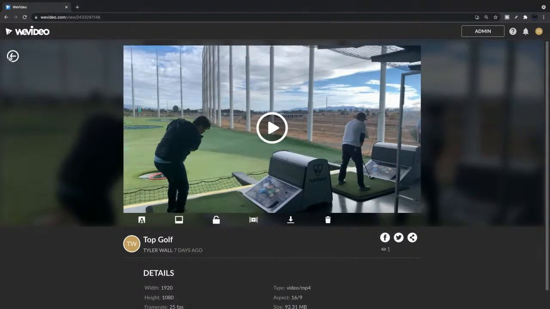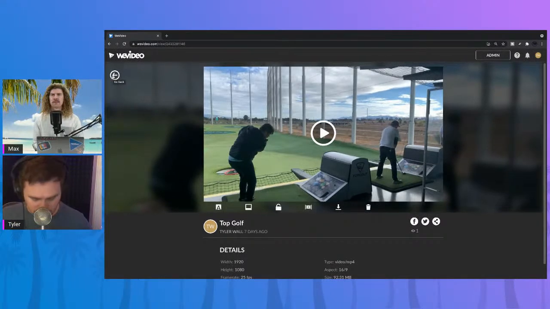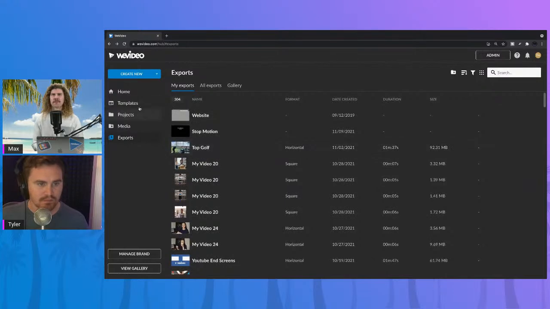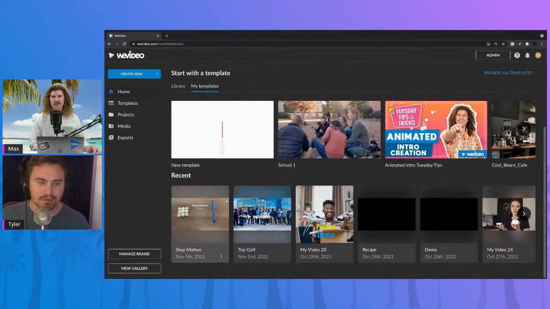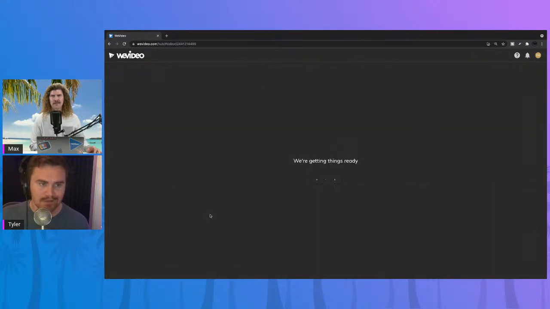Perfect. John just asked, is there a shortcut key feature to save a video? I believe it's Command S, right? Correct. Command S. Or if you're on a PC, it would be Control S. I always get those mixed up. I'm a Mac user, but I think Control S, I want to say. Yeah, Control S.